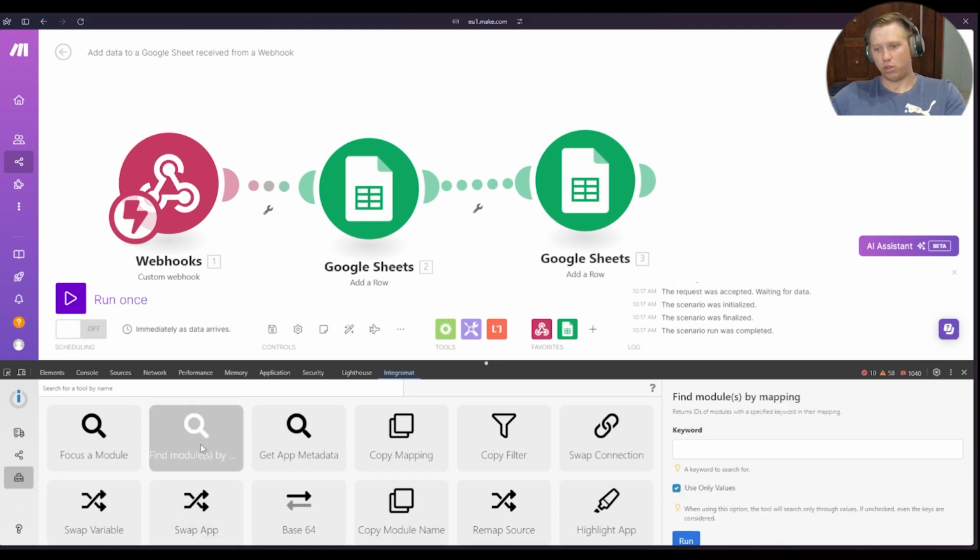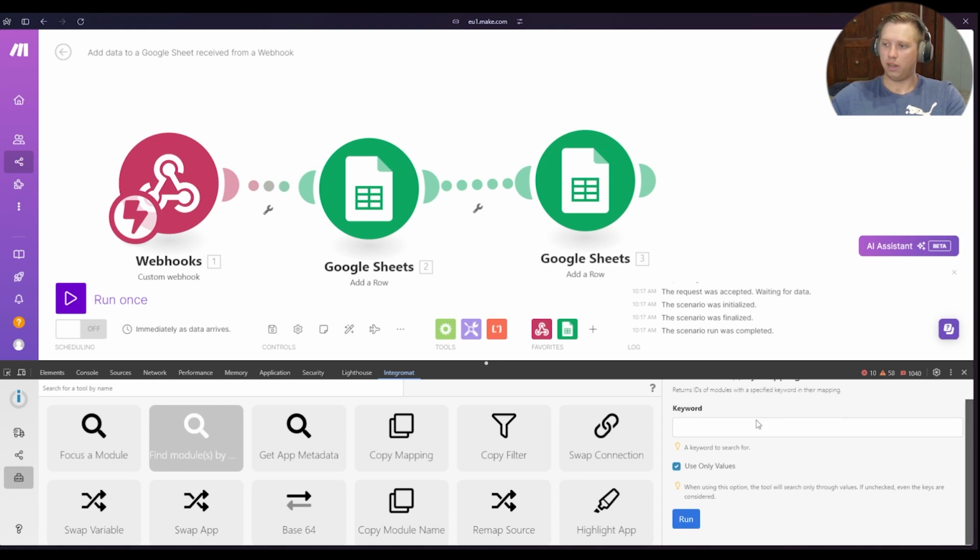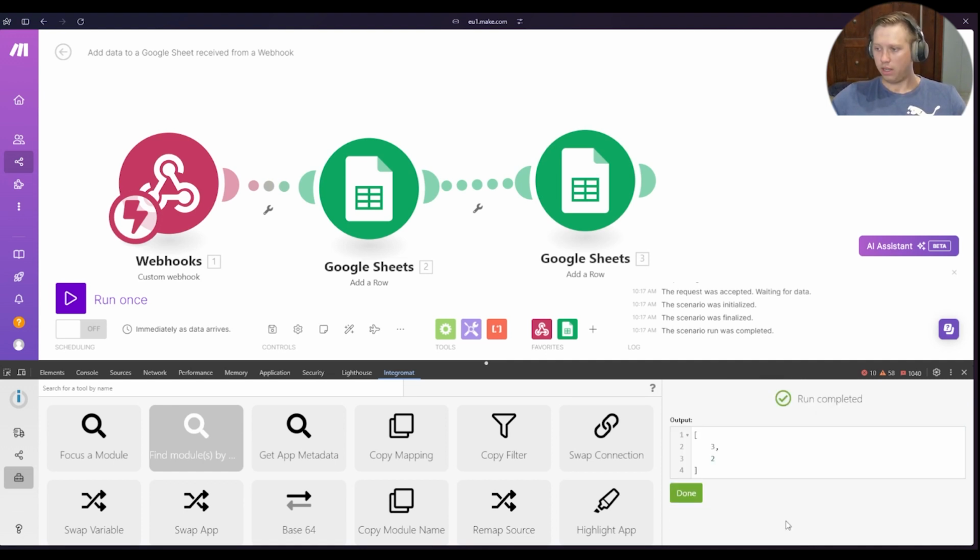Similar to the previous one, we have find modules by mapping. You can come in and find either a keyword or maybe a mapping that you've used. So let's say we're searching for this name variable. Let's say you only want to search through the values. You can keep this checked, or if you uncheck it, it will use the keys of the items as well. So for example, name, email or phone, or otherwise you can search for the actual values of those keys, which would be test user or email@test.com, something like that. So let's see what we get.